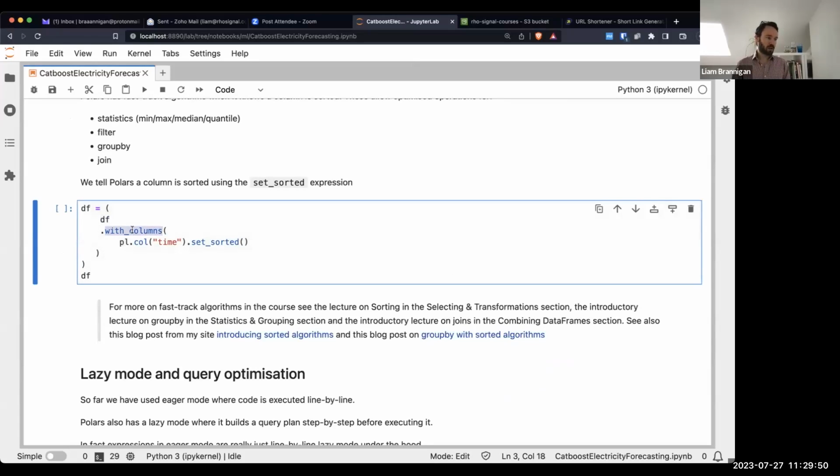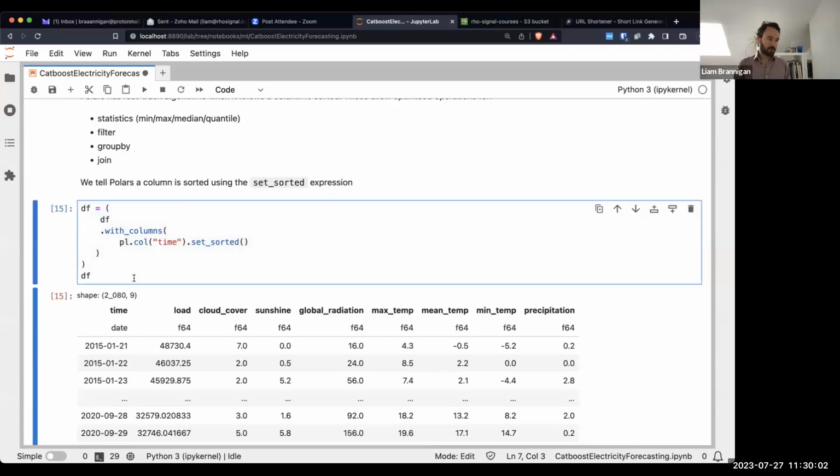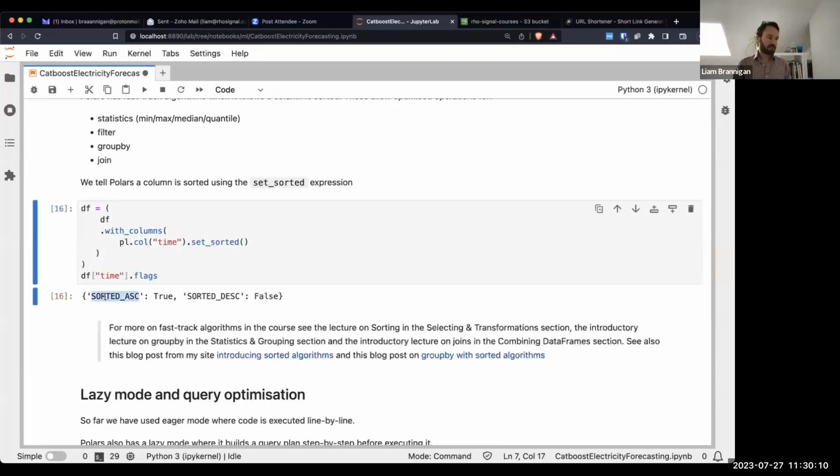We're going to transform a column. And in this case, by calling set sorted, we tell it that the time column is sorted. If you call that, there's no actual difference in the data frame because this is really metadata that's changed. But if we look at the flags attribute on a column, we have this thing here now, sorted ascending true.